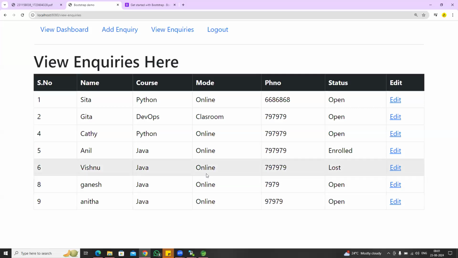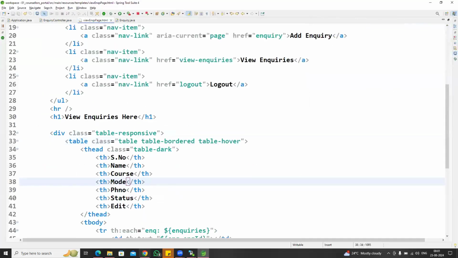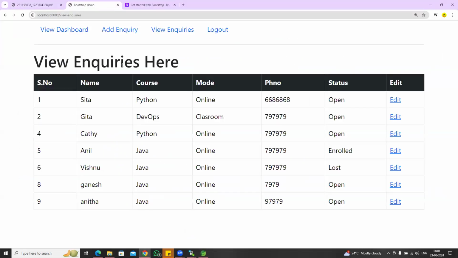So what is the filter that we want? You see in the requirement: class mode, course, status, search. If I select the class mode as online, only online inquiries should come. If I select course Java and search, Java inquiries should come. If I select the status as open and click on search, open inquiries should come. So the filter should work based on the requirement. We need to apply a dynamic filter. Currently in our page, the filter is not available.